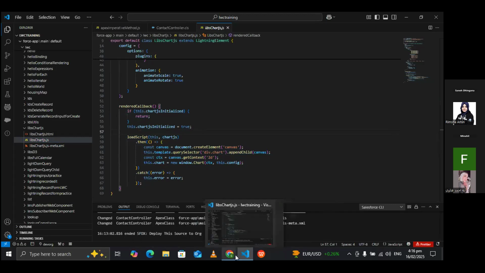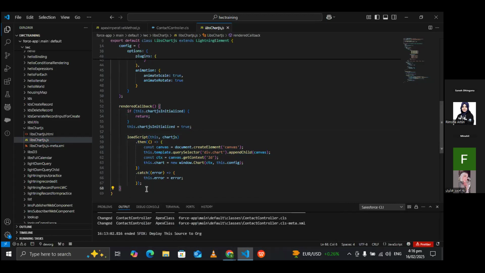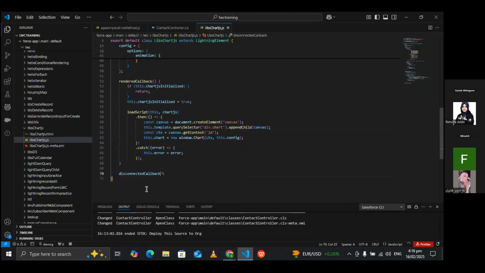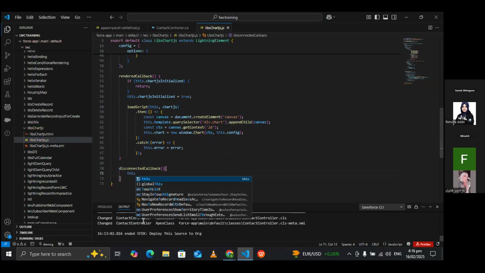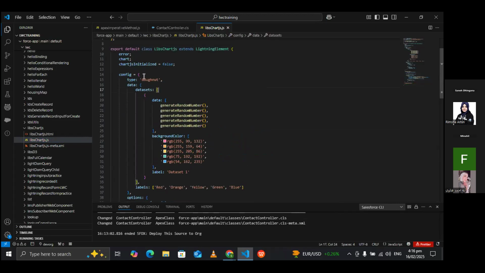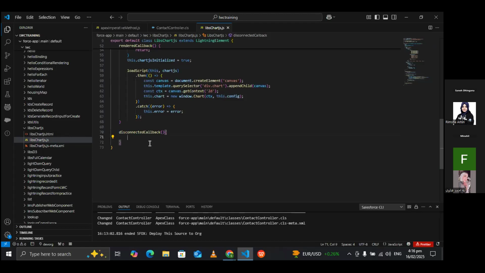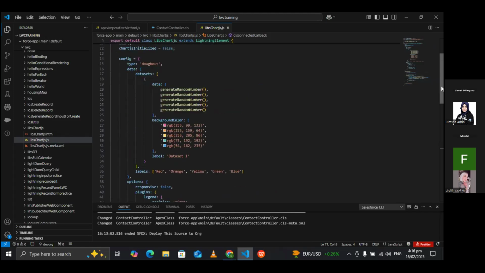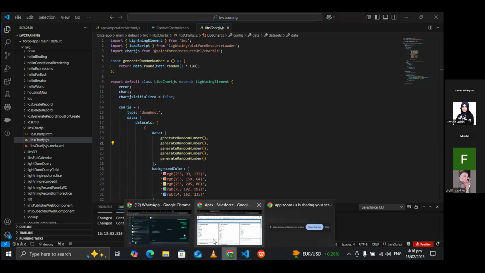But now for the disconnected callback, it's pretty simple. You can easily use a disconnected callback to clean up the variables that you have. So let's say I have some variables here. I can easily clean these in the disconnected callback by calling them and initializing them with undefined or an empty string. So that's it so far. Let's go to the next topic.